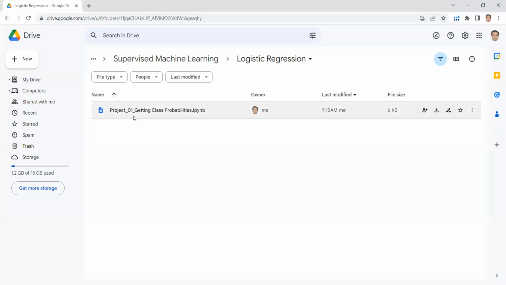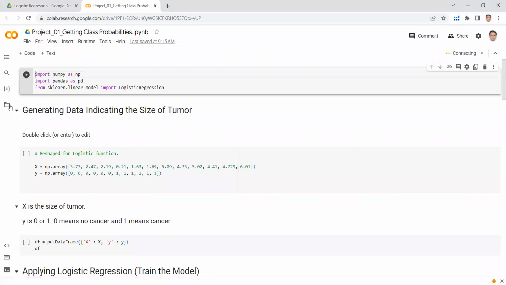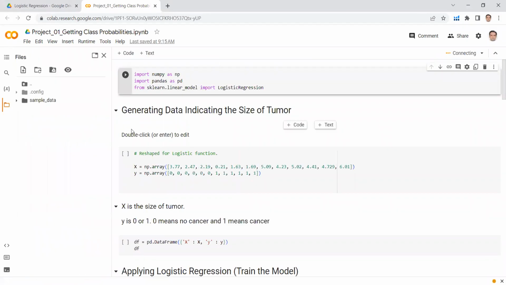Inside logistic regression, I have project 1. Let's click on this project to open it in our Google Colab environment. So this project has opened in the Google Colab environment. For this project, I need NumPy, I need pandas, and I have to import LogisticRegression from sklearn.linear_model. So let's run this cell to import all these necessary Python libraries.